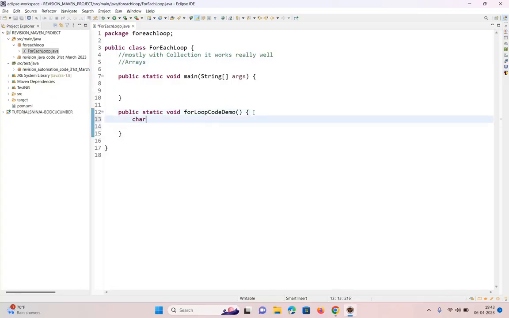So let me create a character array. I'll create a character array vowels: A, E, I, O, U. So this is my character array, and now I will use the for each loop. Earlier, in the basic for loop, you used to write for int i equals 0, i less than or equal to vowels dot size and all that, and then you had to print all that stuff.